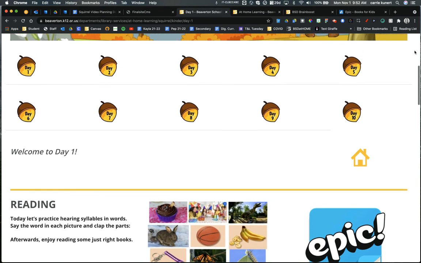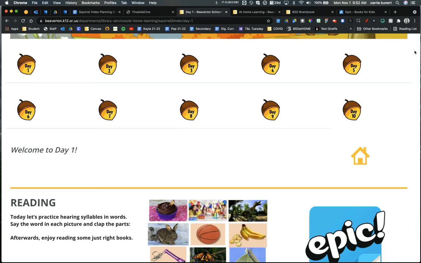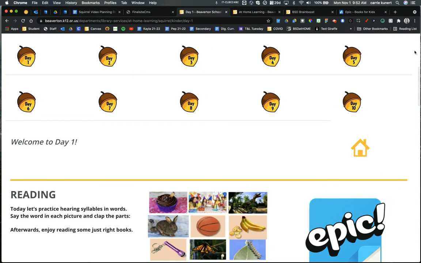Underneath those acorns, there is a little yellow house. Do you see the little yellow house? That means the home. So you can go all the way back to the home of at-home learning there, and there are lots of resources for an adult who is helping you while you're at home. So make sure that they check out that page as well.